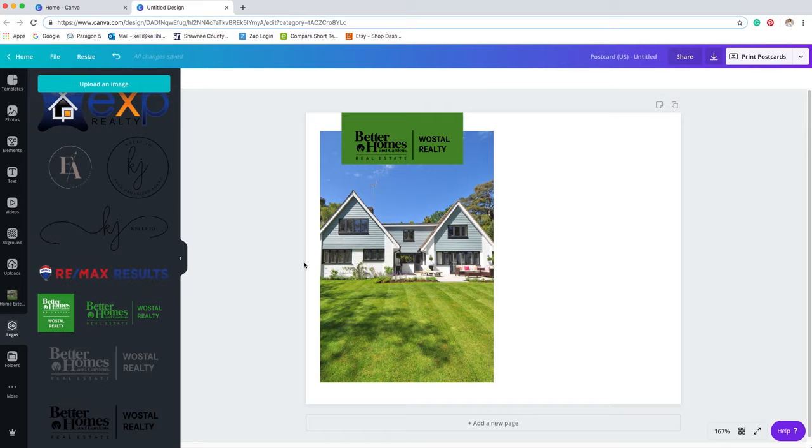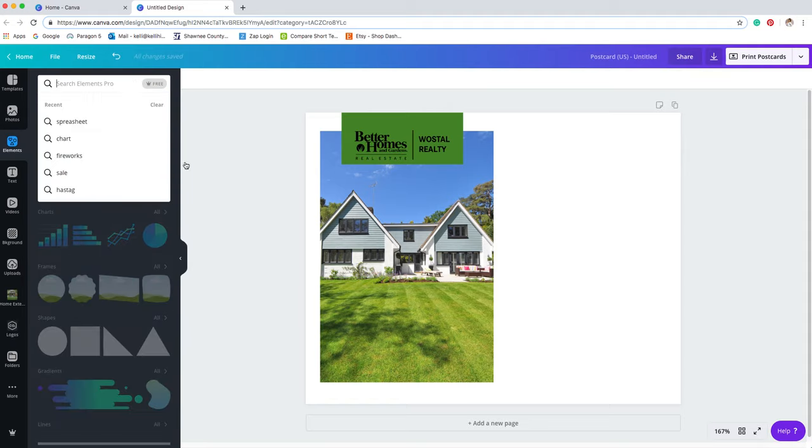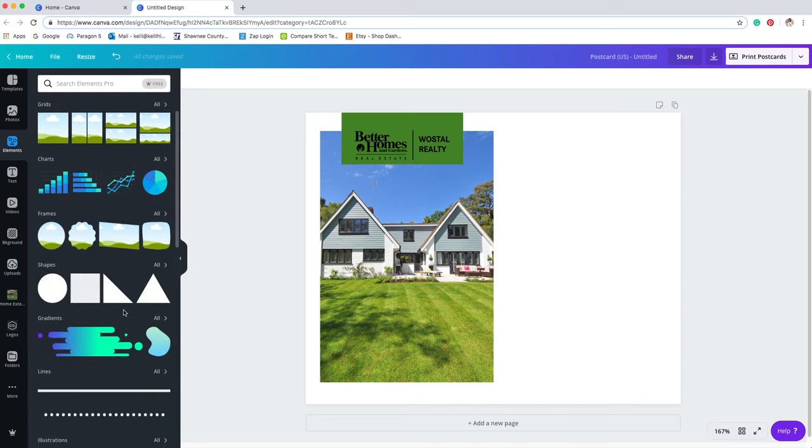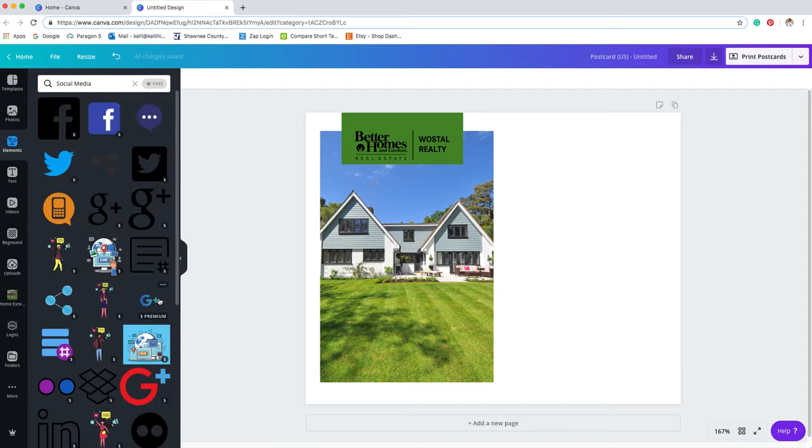Okay, so now we're also going to look for an element. Let's see. I want a little like drop pin. Oh, let's see here. Maybe let's look at the social media.